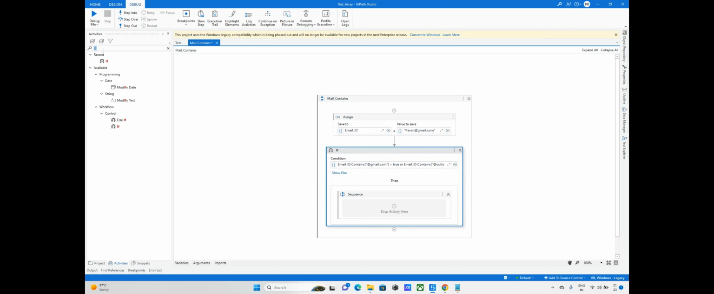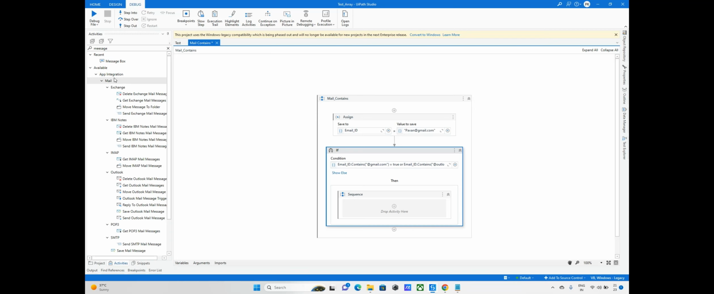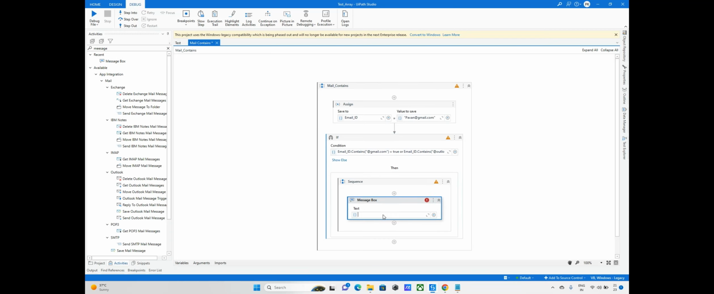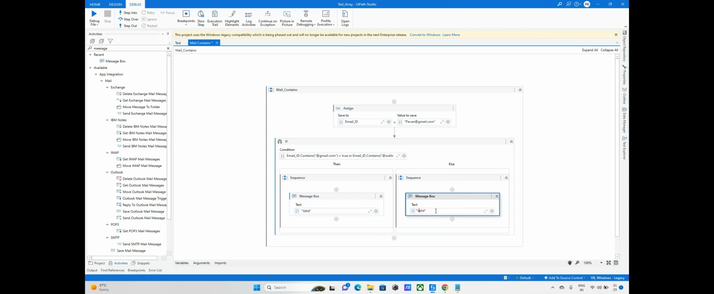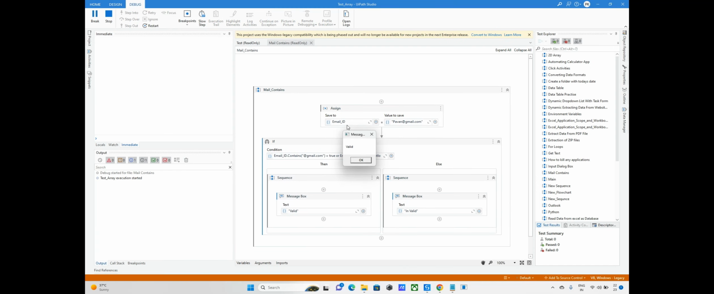Once this is done, I want to display the message box. I'm just taking the message box here, and in this message box, I will mention valid mail ID. Then I will go to the else condition and make it invalid. Now I will try to run and we will see. Here the given mail ID is @gmail.com and it's valid.